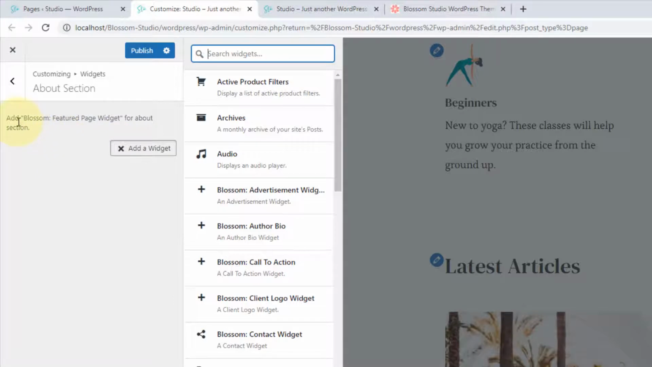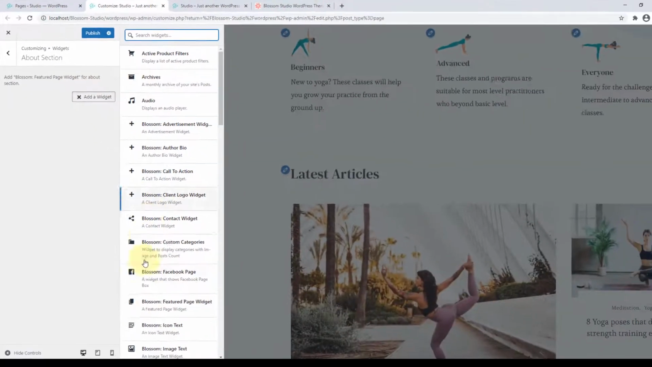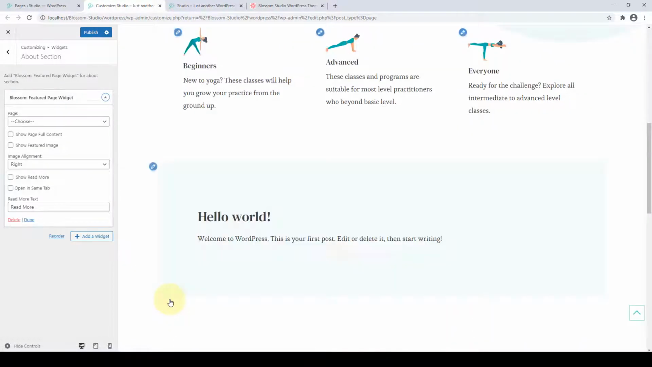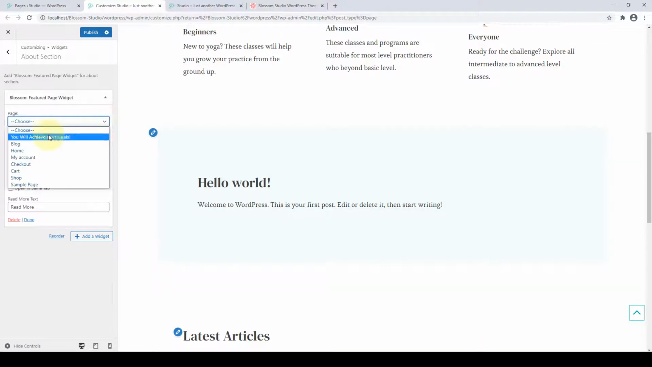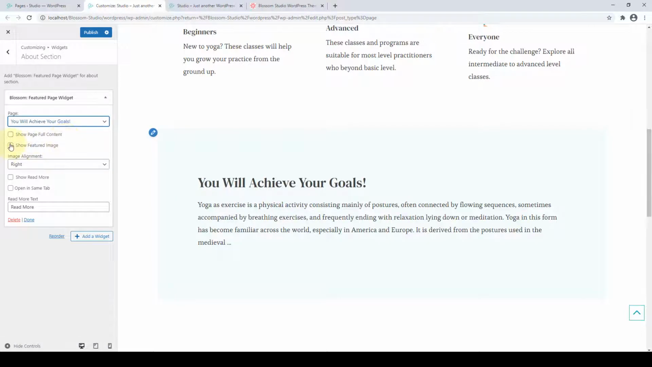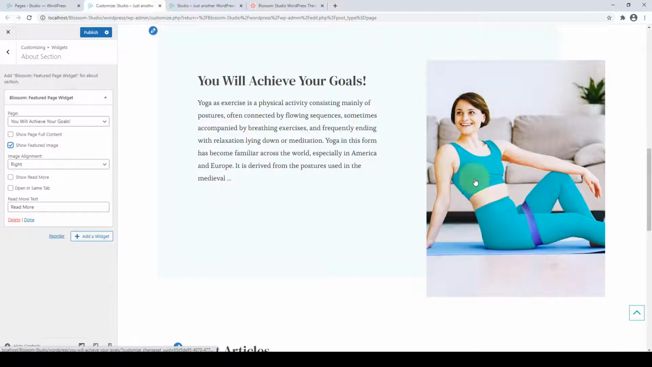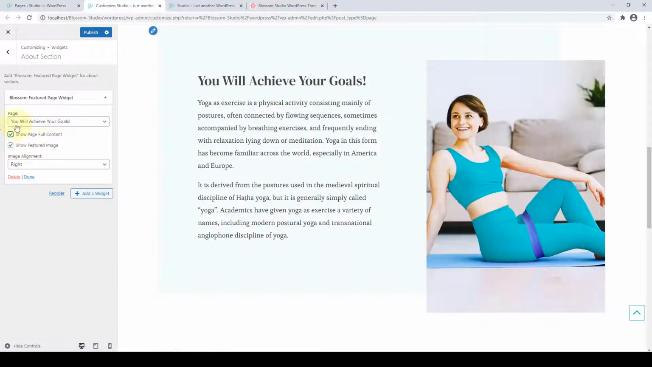As it is given over here, you have to search and add for Blossom Featured Page Widget. I can see it over here, but you can also search it from the search bar to make it easier or convenient for yourself. Click on the widget. From under drop-down option, select the page that we have just created. To show the image, check in the Show Featured Image box, after which the image will be shown over here. If you wish to show the full page content, then you can check in this little box over here.